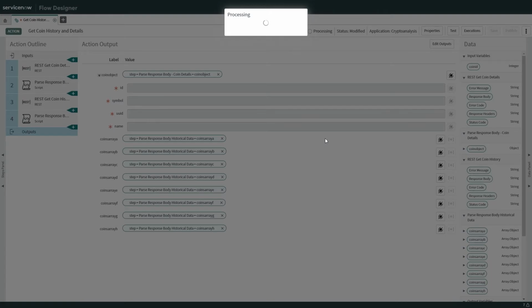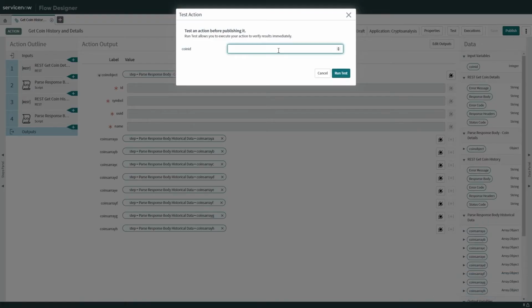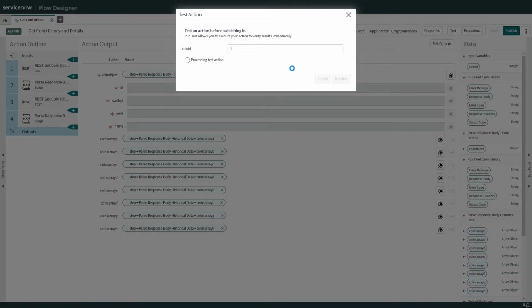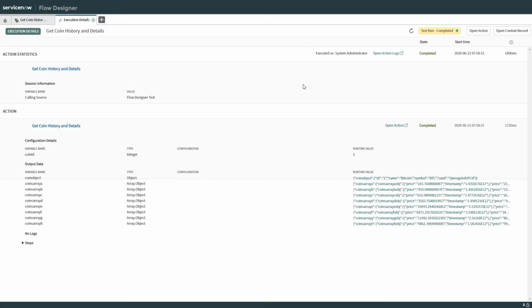Okay, so click on test. For example, let's see for the coin ID number one, which is Bitcoin, if we get the result or not. Here we go. So we have the result for Bitcoin here.